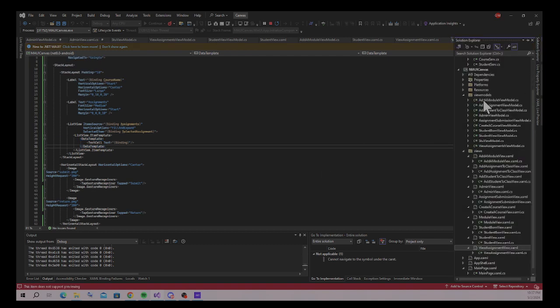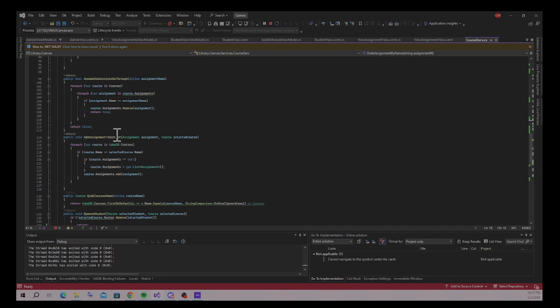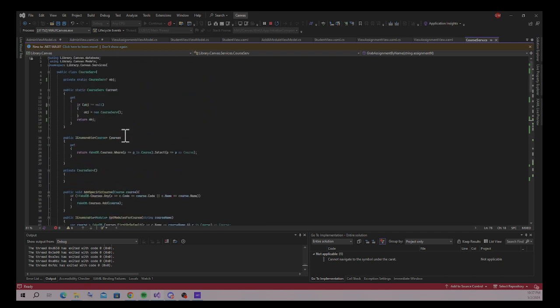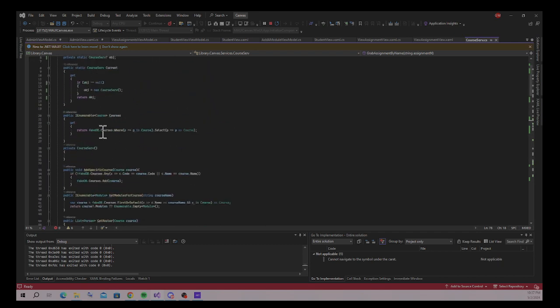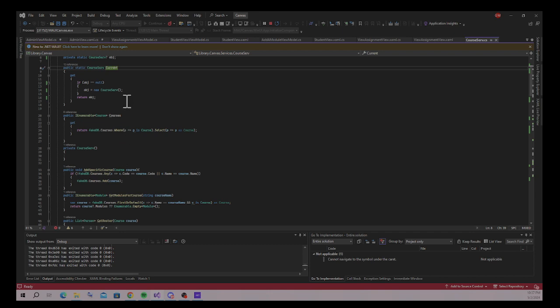I think I'm just going to show you the course services, and I think that's really the rest of it. So, create a list of courses. We don't actually ever use this because we are going to use our current. That's why we always say course serve.current, and it creates a new object if it's null.